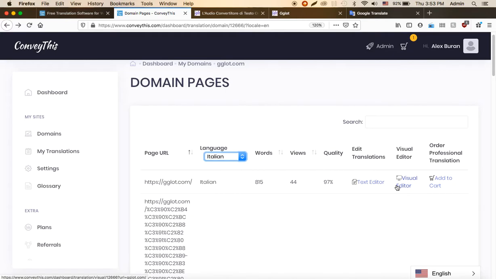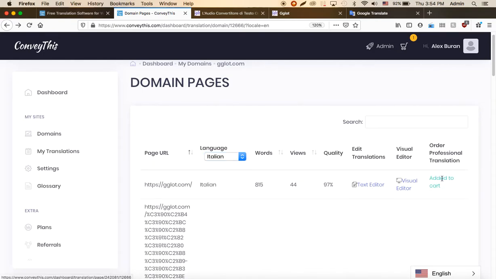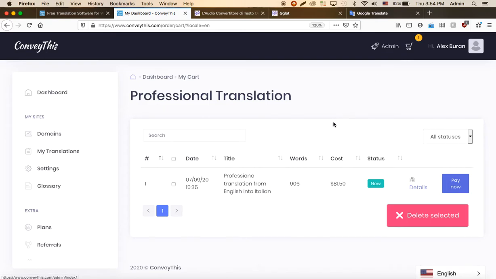The solution is simple. There is an add to cart button which adds essentially the whole page, which is roughly 815 words. It adds everything into the cart. So if you go to the cart, you see this page is added there.